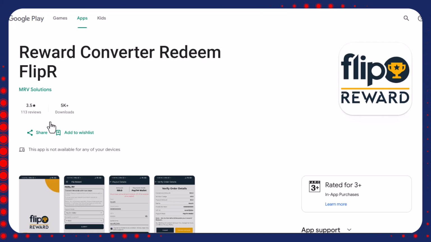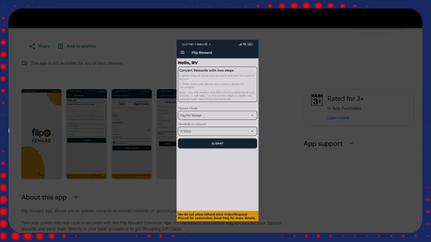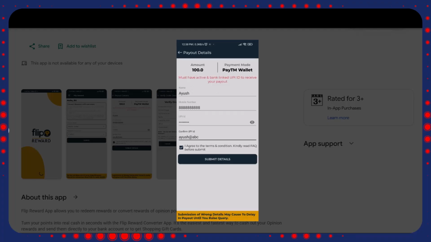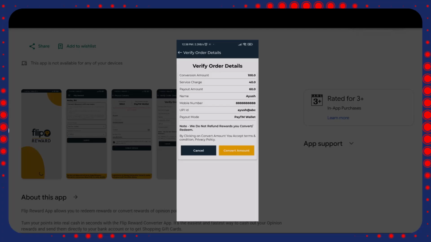Now, if you're ready to use this rewards converter app, here's how you can do it. Download the application from the link in the description, and then select your payout mode. Here you want to select your bank account as the payout mode, and then enter the amount you want to convert. From there, click on submit. Now enter your name and your mobile number. These are the details that will be used to create your account here. Now enter your bank account number, and click on submit details.